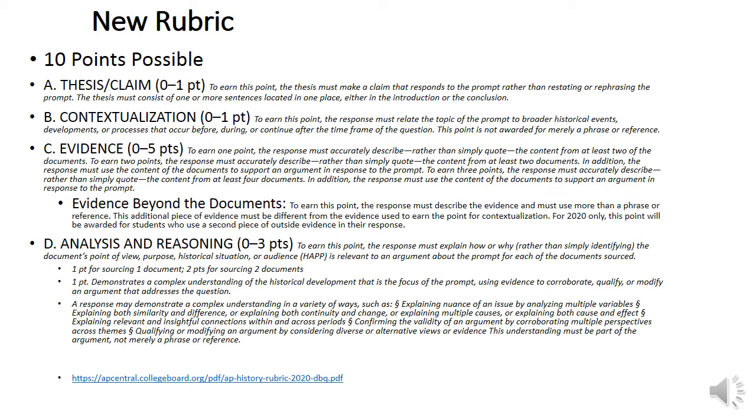Even though all of the DBQs we're going to practice will have 7 documents and not 5, I'll be modifying them to help us get used to this format and try to grade ourselves based off of this and work towards earning, again, a bare minimum of points here, all right?